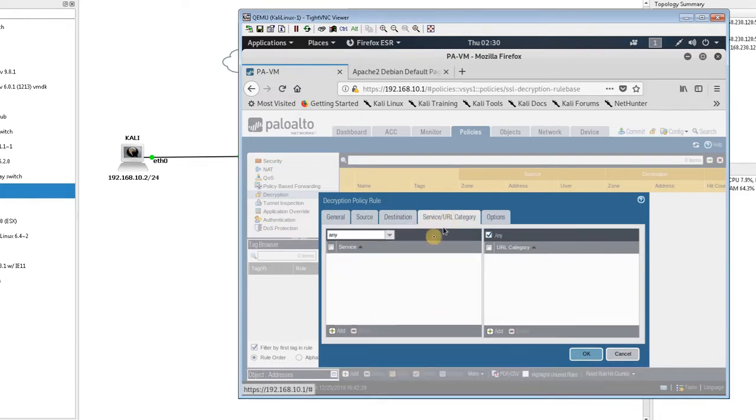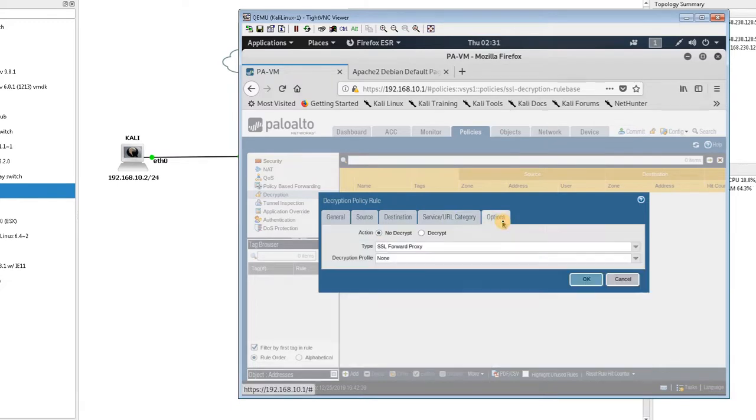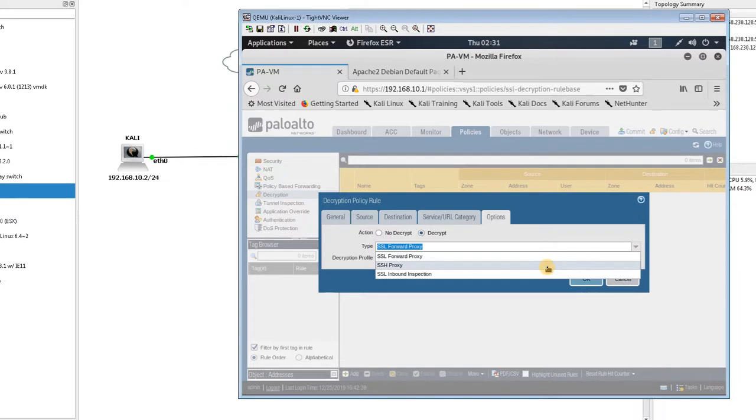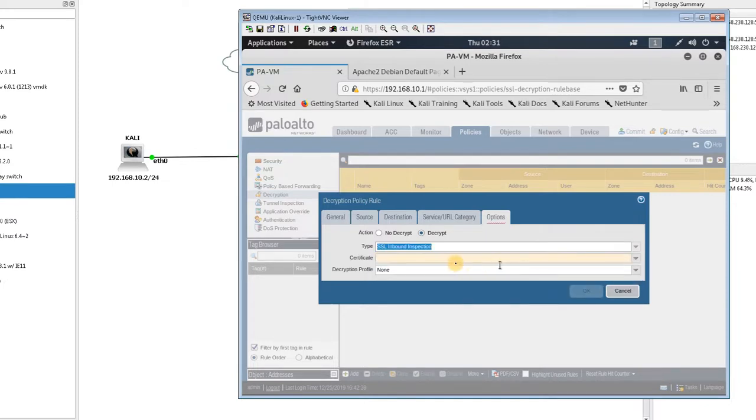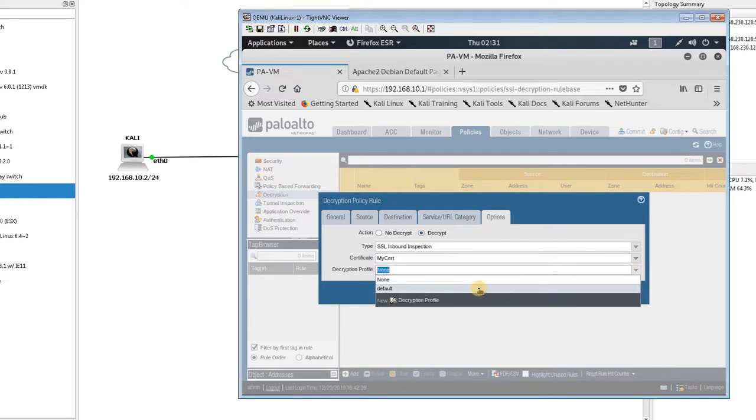Here in the service URL, you can define the service if you have one, but the options are really important because you have to select decrypt, and the type is going to be SSL Inbound Inspection. In the certificate section, you can select the certificate that we created in the previous step. For the decryption profile, you can select the default profile, or you can create another profile. In my case, I select the default profile. Click on OK, and then commit your configuration.